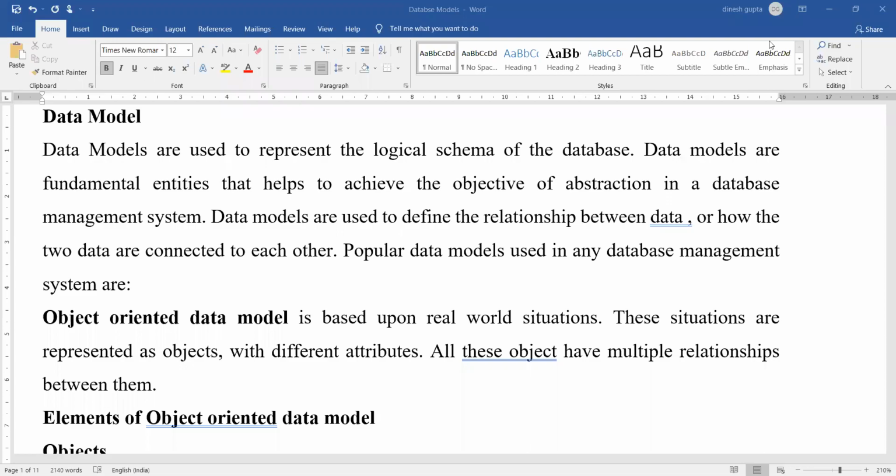The topic of the day is data models. We have already started with the entity relationship model. I considered it to be a very important topic, so I started it separately. Now we are going to discuss the different types of data models that we have. We have already discussed what a data model is, but we are going to repeat it.